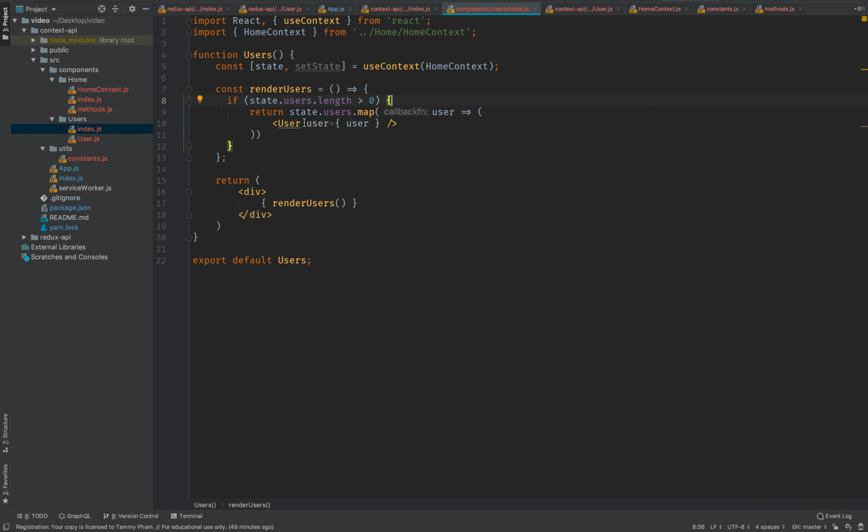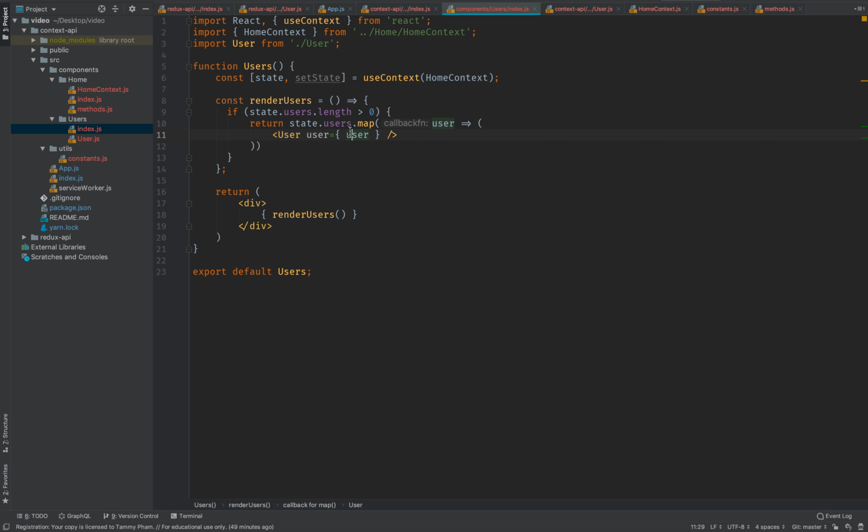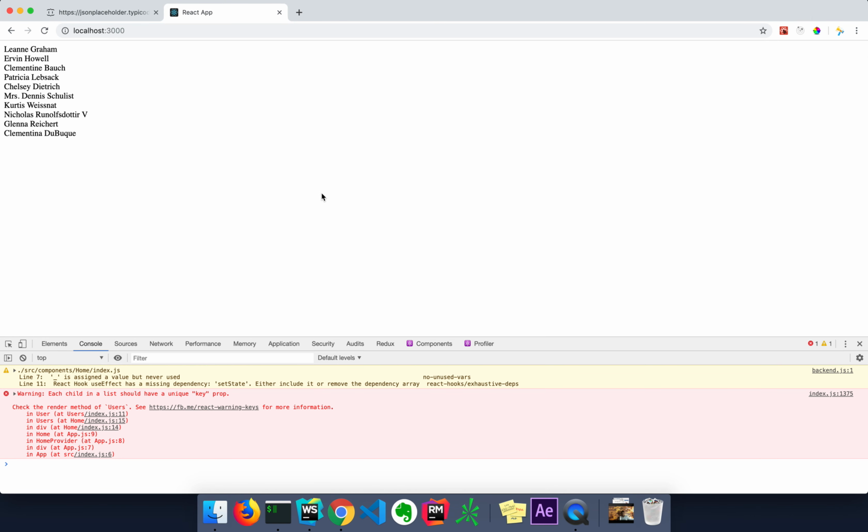and show user from user, and then that's all we really need. We don't need set state, and then we have user just like that. And then if we show this, we should just see the users back from there, right?